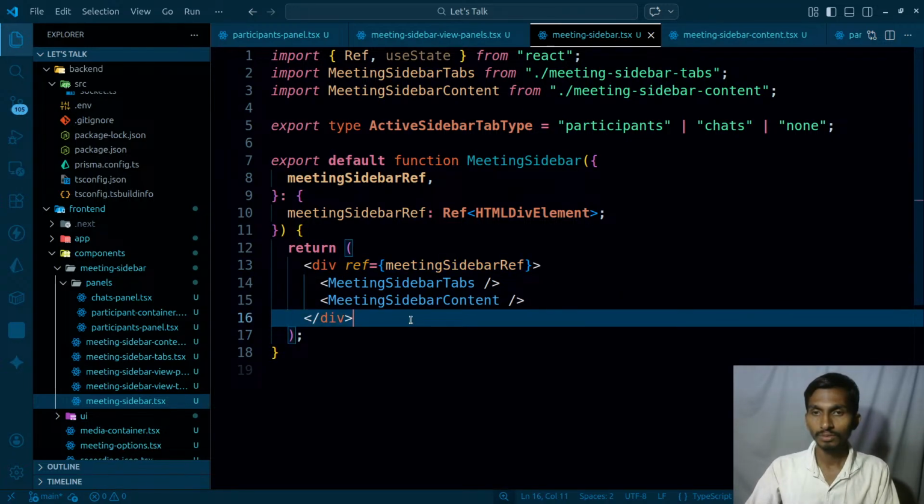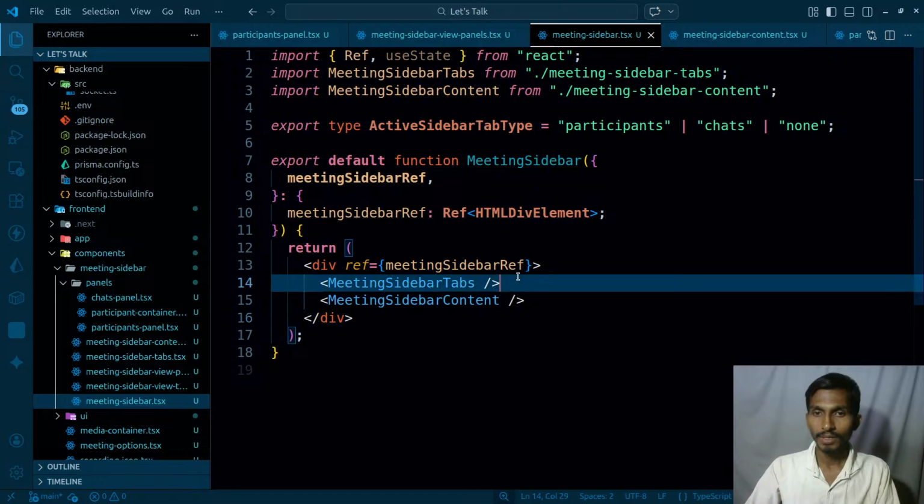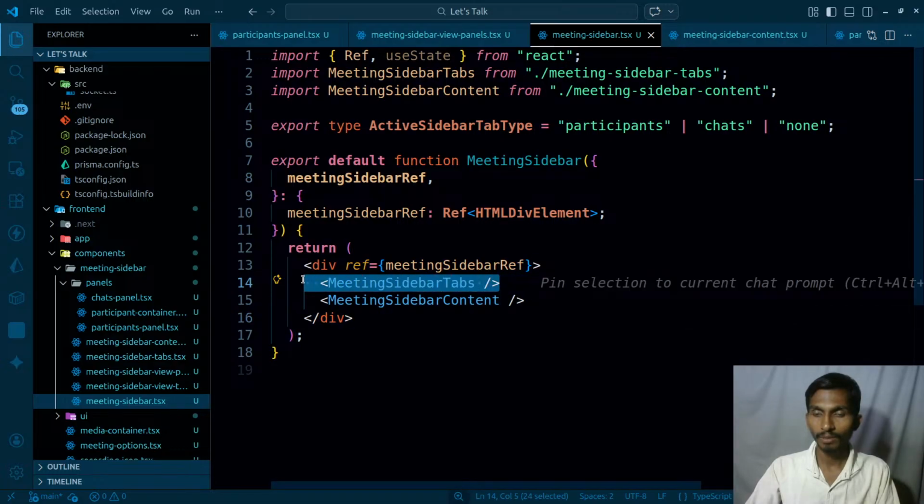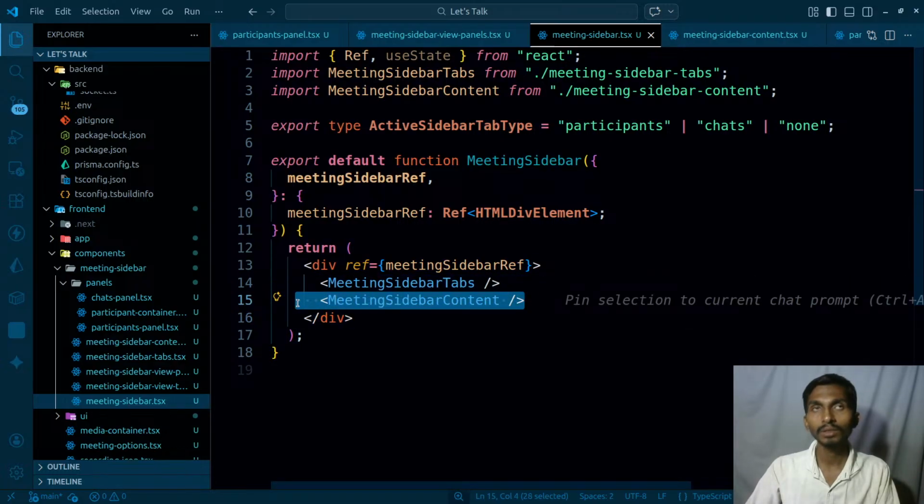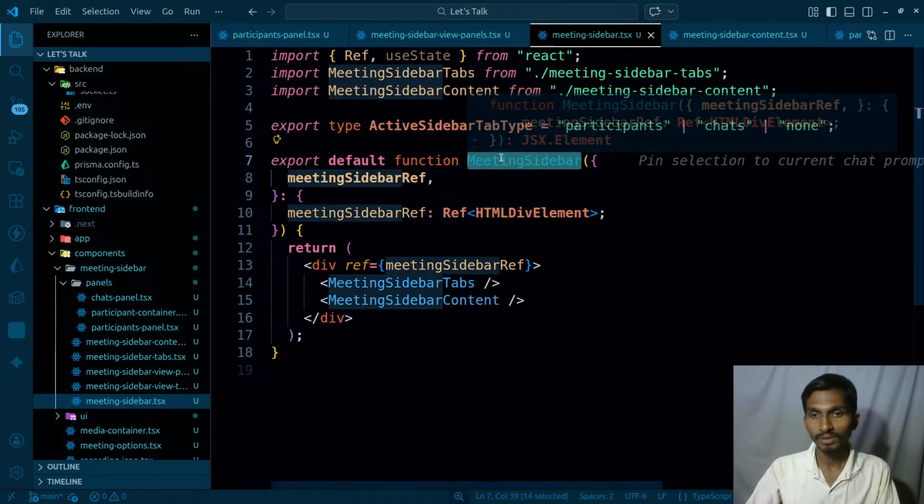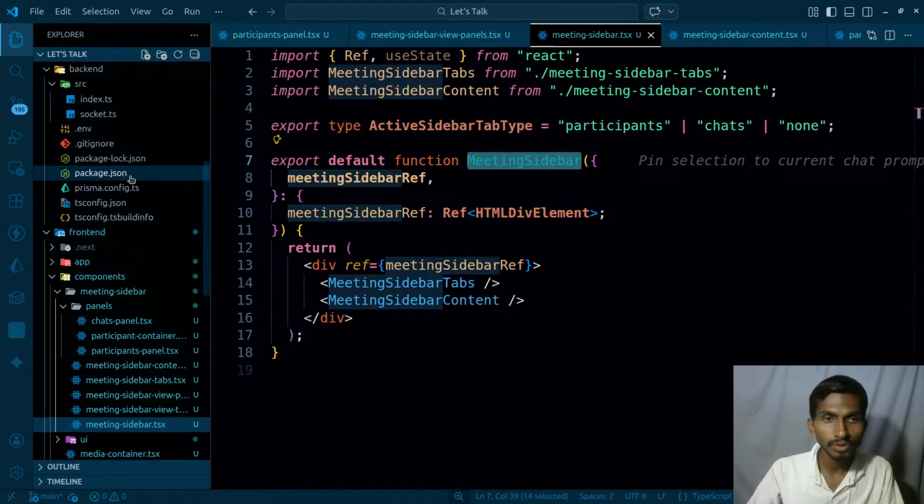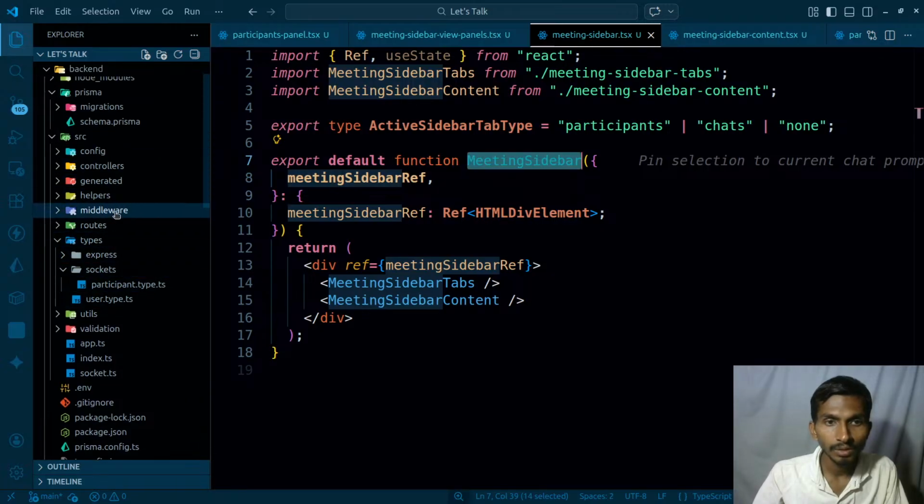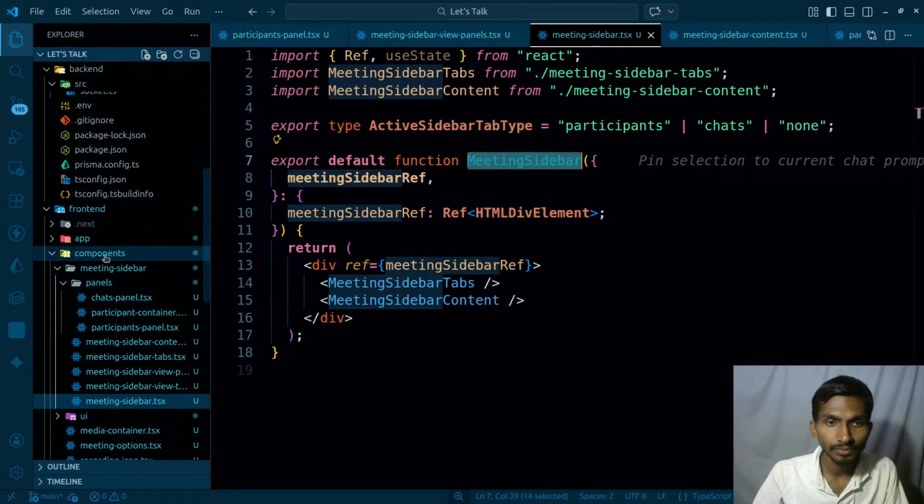That simply means I have this meeting sidebar tabs, I have meeting sidebar content. Both the things are going to be here, and this is the meeting sidebar section, right? So let's go to this meeting sidebar, and I'm actually going to be having it inside.